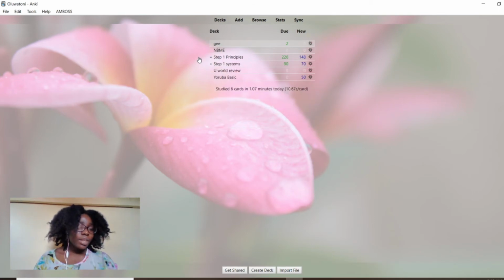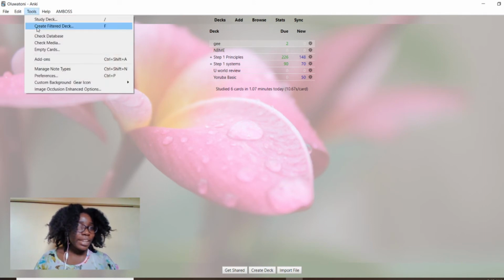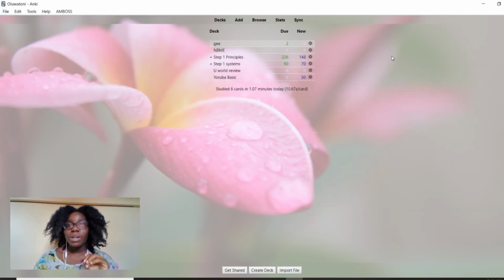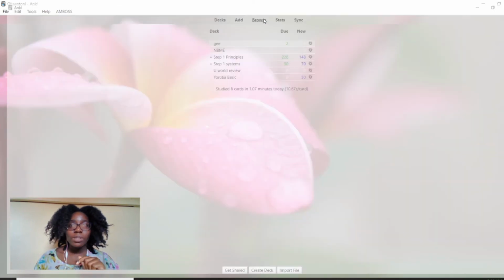And then the next thing is, what add-ons do I use? So I don't use too many, but yes. First is advanced browser. So let me just click on browse so I can show you what advanced browser does.